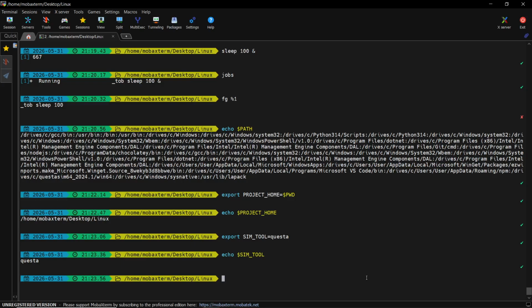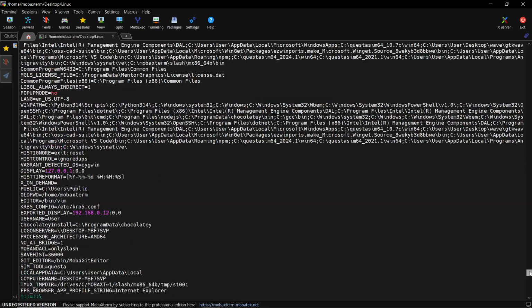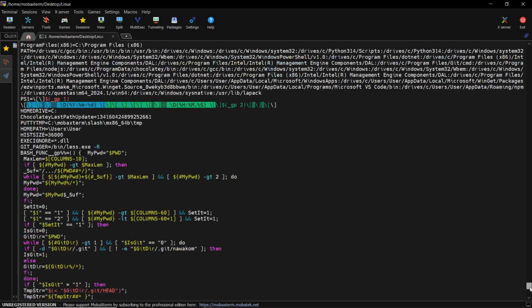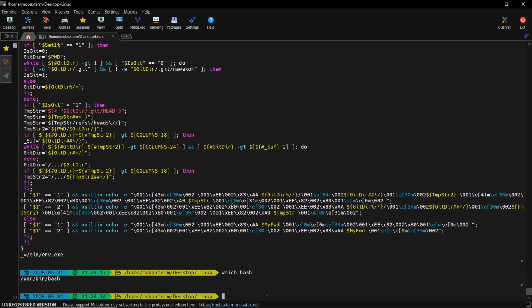To see all the environment variables, we can use the command env. So if we press it, you can see all the environment variables. I have so many set. So this is how the environment variable details can be obtained. And to find where a command is located, we can use a command like which. In a real project, variables are used for tool path, library path, project path, simulator selection, UVM settings, and regression configuration. So this is the end of my second module.